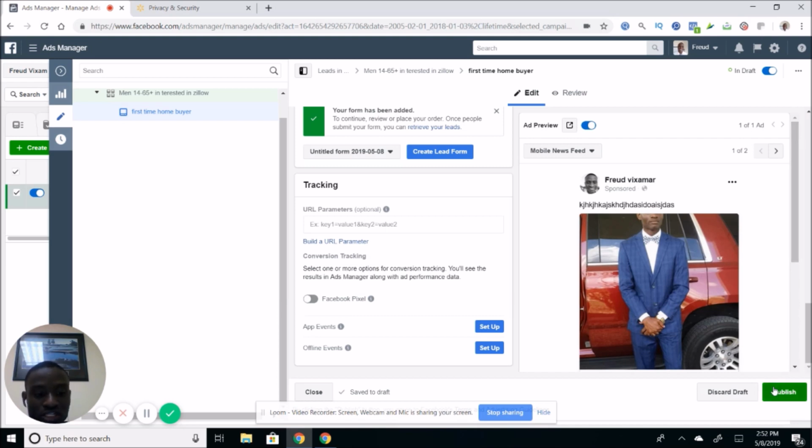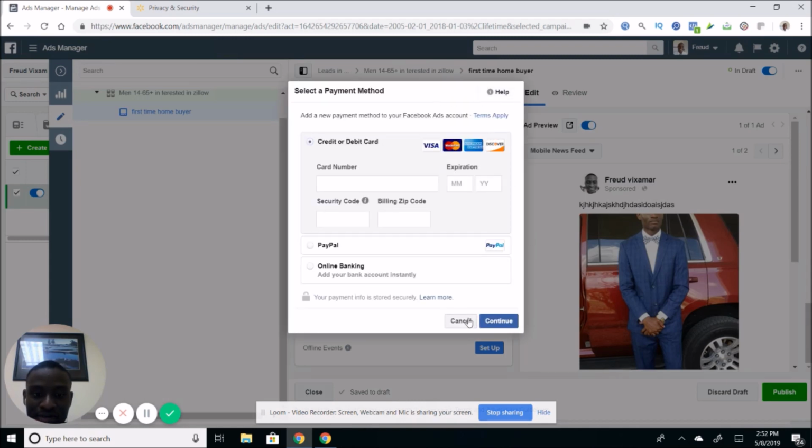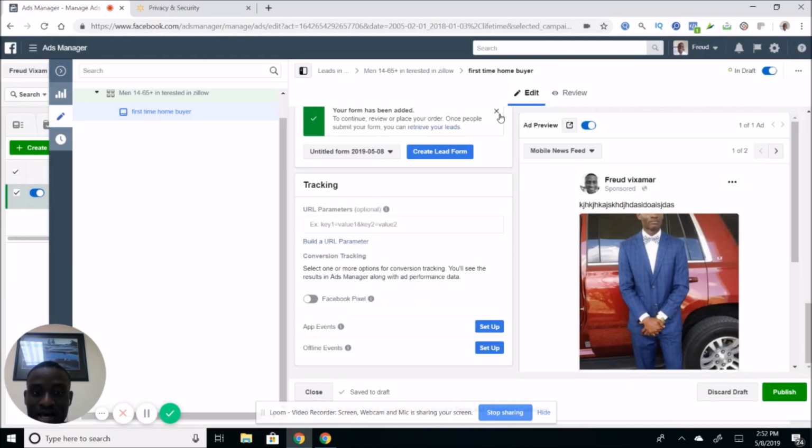All you have to do is click publish, and it will publish. Now this is actually my personal account. I really don't use it. Yeah, I took out my credit card information. So basically you start with creating the campaign, you give the campaign a name, you create the ad set, and you create your ad copy. And that's basically the whole process.